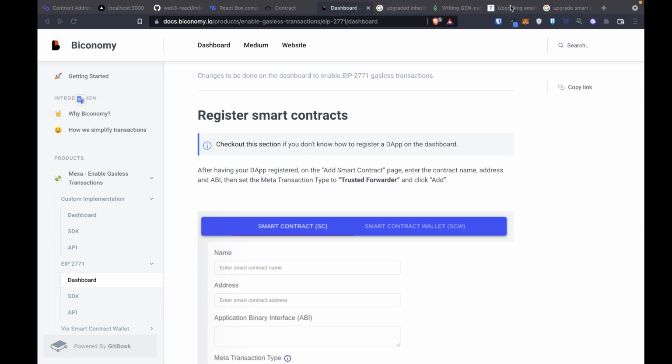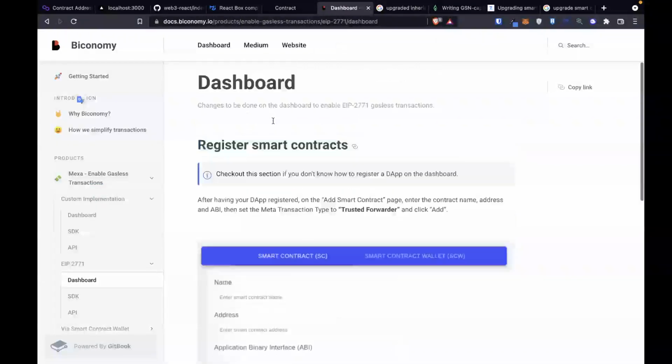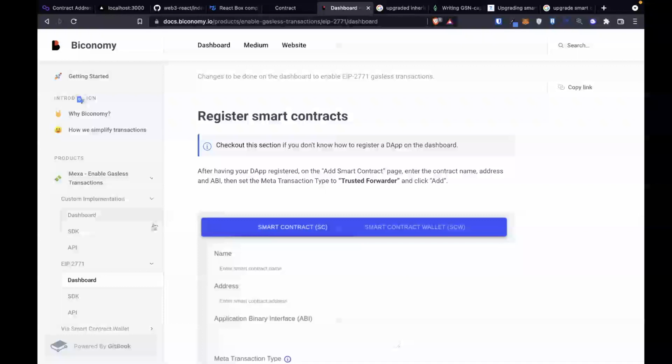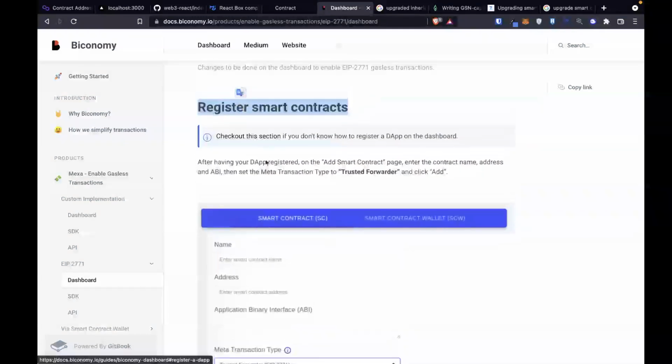Welcome back, where we are building a full stack gas-free dApp using EIP-2771. We are on the dashboard step. We have just finished upgrading our smart contract to be EIP-2771 compliant. We are now going to register our smart contract in the Biconomy dashboard.